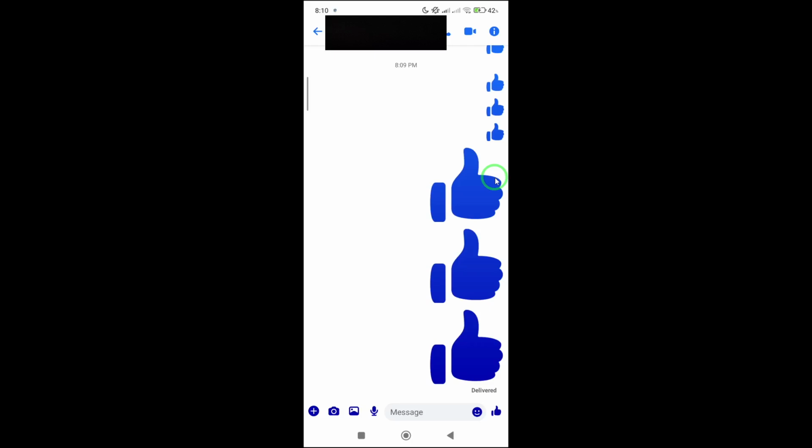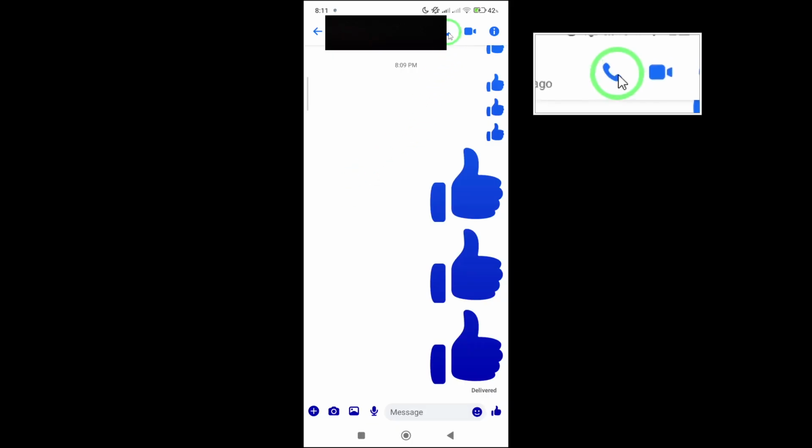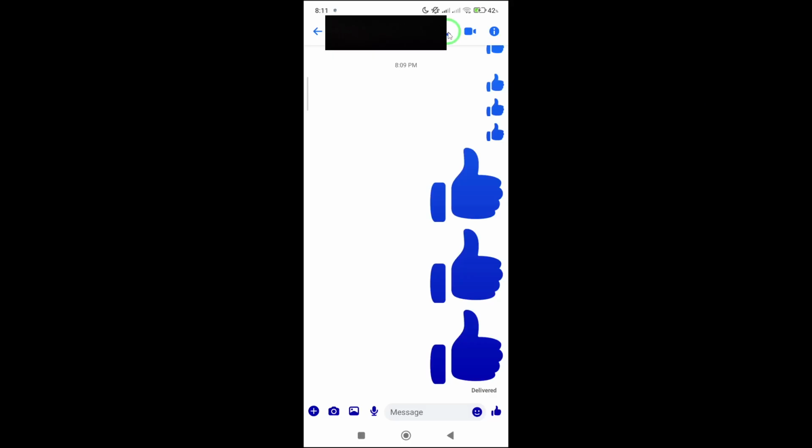Next, tap on the chat you want. This could be a one-on-one conversation or even a group chat. Once you open the chat, your text messages will appear and you'll see a few icons at the top of your screen. Now, look for the phone icon at the top, that's your call button. Tap it once and Messenger will start connecting your call instantly.